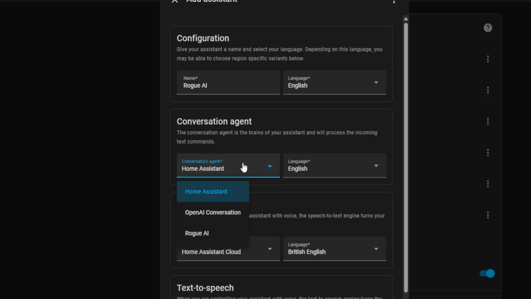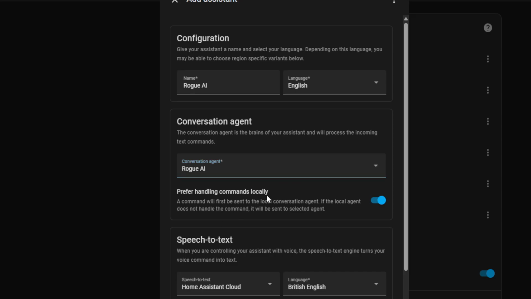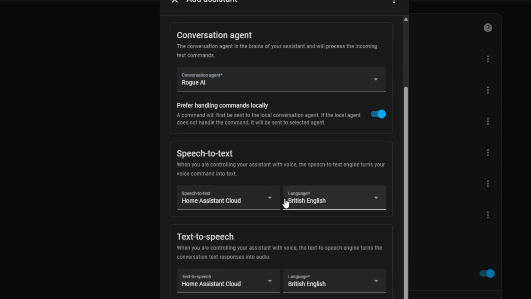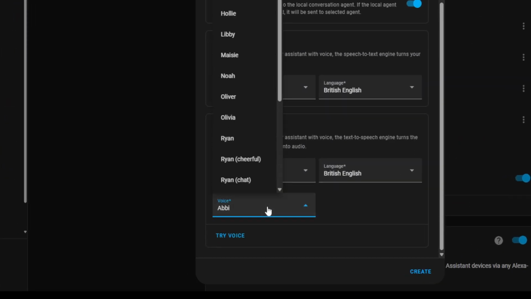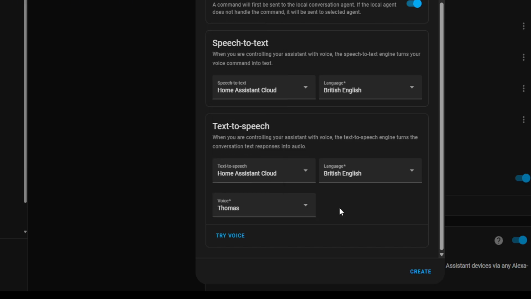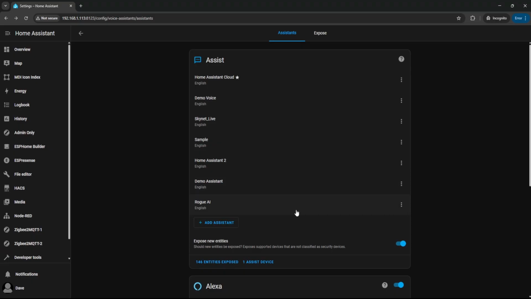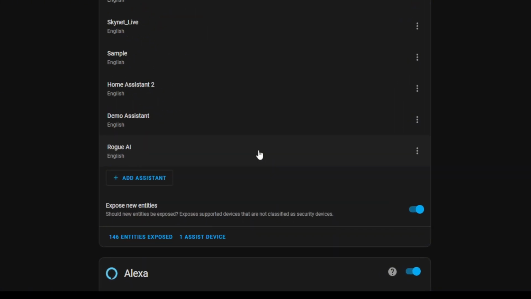Then for Conversation Agent, we're going to select Rogue AI. And the rest of the settings, we're pretty much just going to leave them as default. The only thing I want to change is I quite like the voice Thomas because I think it sounds very similar to Jarvis in the Iron Man movies. Now we're going to click Create. And you can see that new voice assistant exists. One final change is if you click on these three dots, we're going to select Set as Preferred.